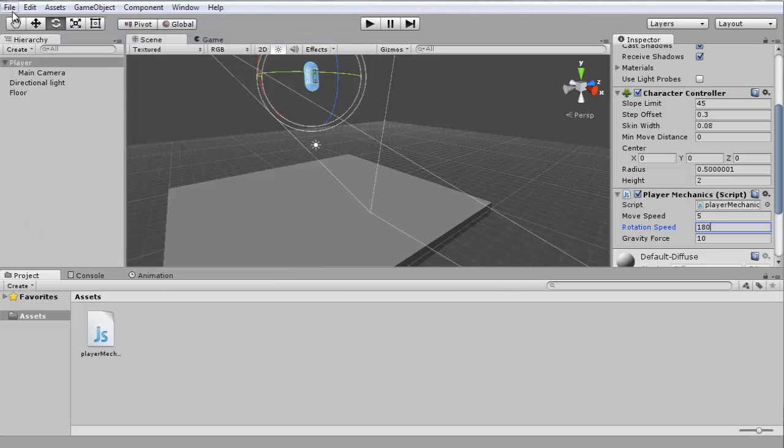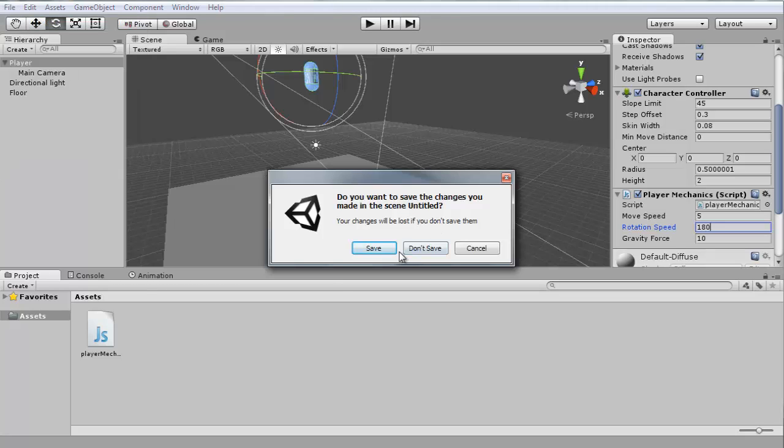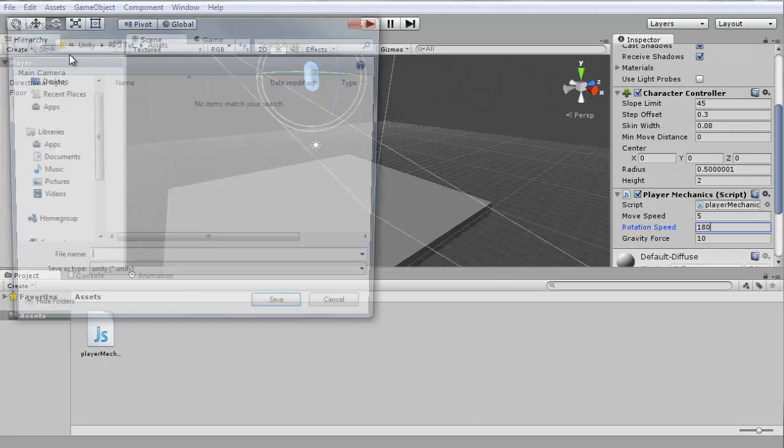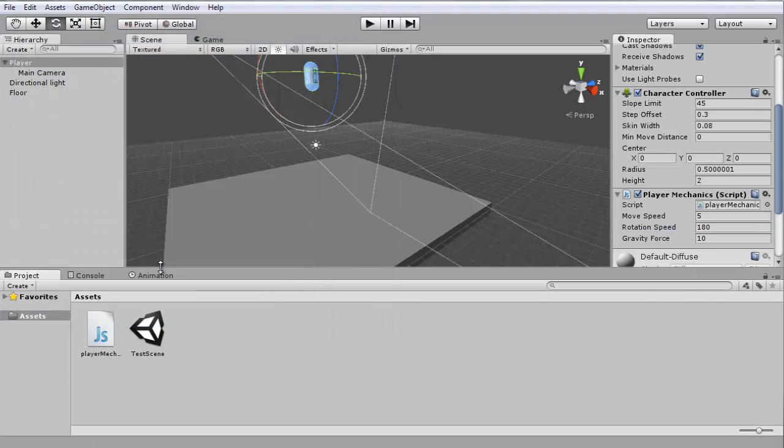Oops, not save. Well, actually, you do want to save your scene. I always forget to mention this in my tutorials. You want to go File, New Scene. Nope, cancel. You want to go File, Save Scene. And usually my first scene is a test scene for making a game.